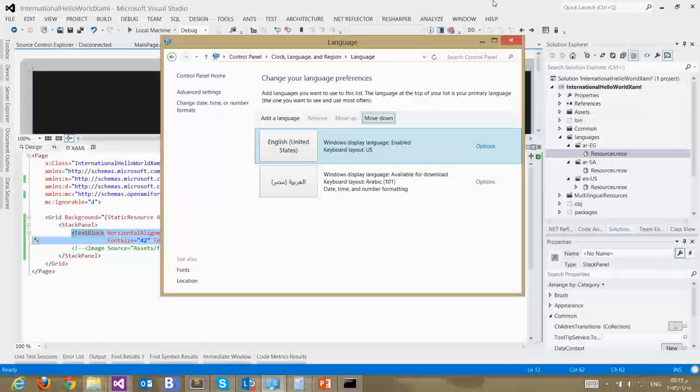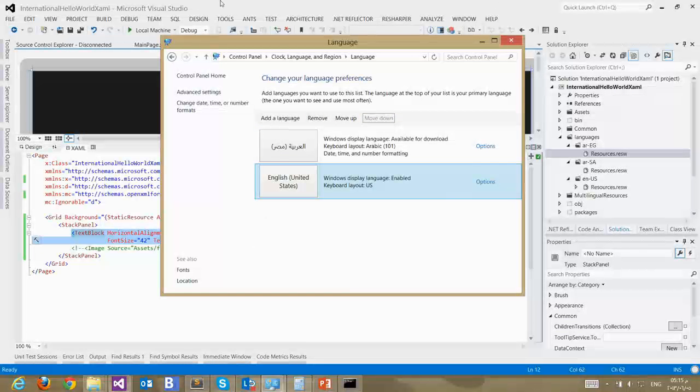Okay. So if I change the language preference, now I get the localized resource in Arabic, and also I have bound the color and font size properties.